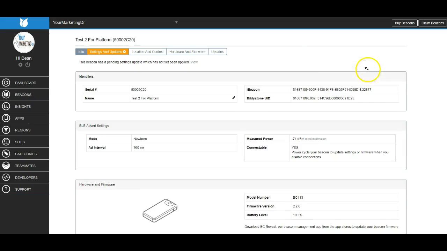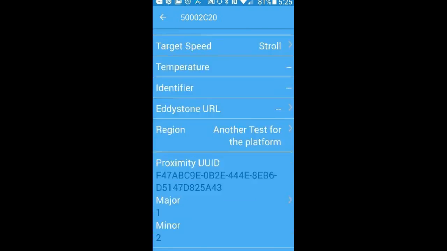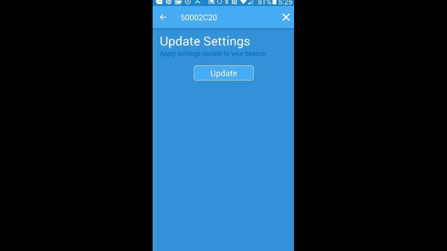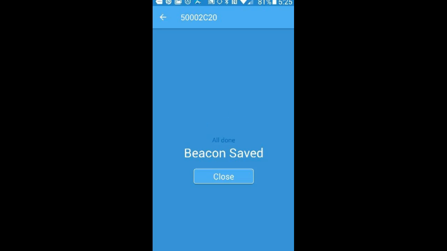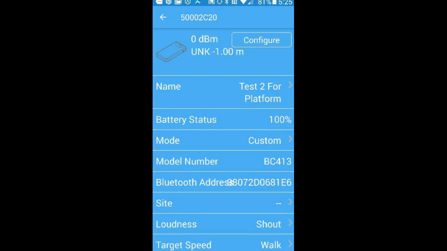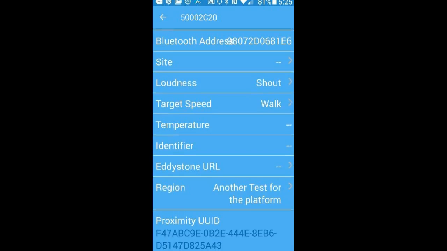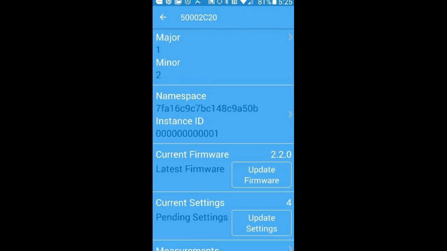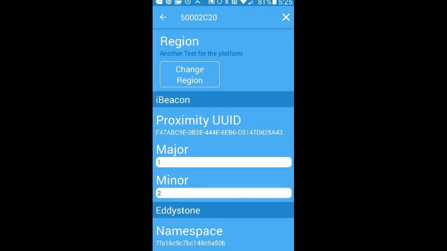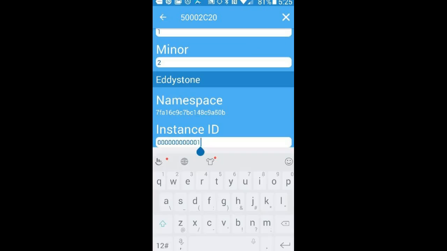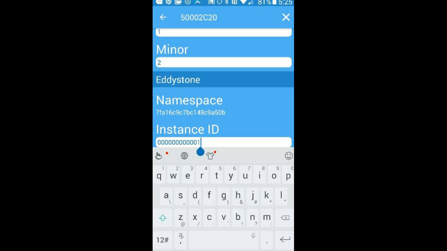So let me show you again what we're going to do. I'm going to pause the video. So here we are back on the mobile app. Okay, and I'm going to go down here and update the settings. Okay, click update. Close. Okay. Now it is going to give me a namespace UID that I have to edit. So I'm going to click here, right? And I'm going to go down here to instance ID, and I'm going to change that to mine. Okay, I want to change that to, what did we say that was? 81.